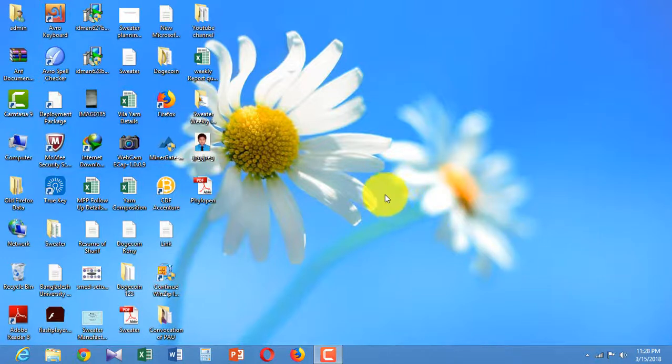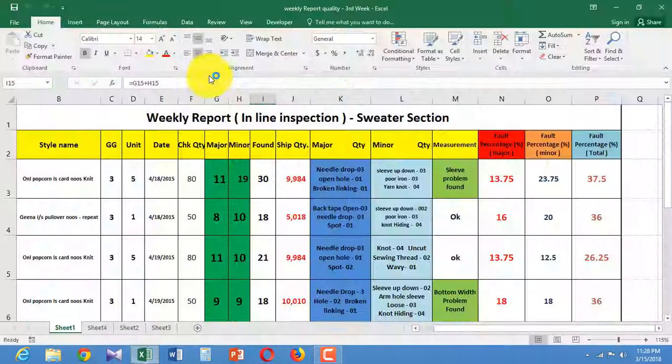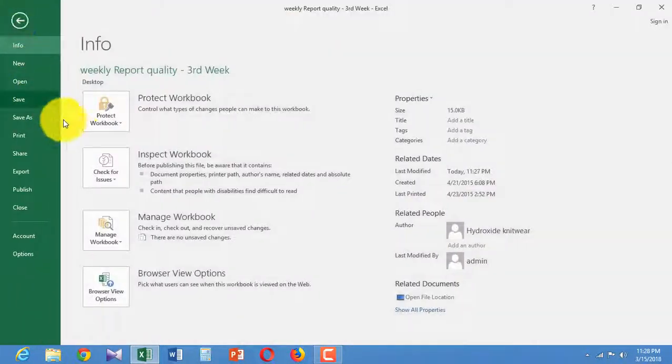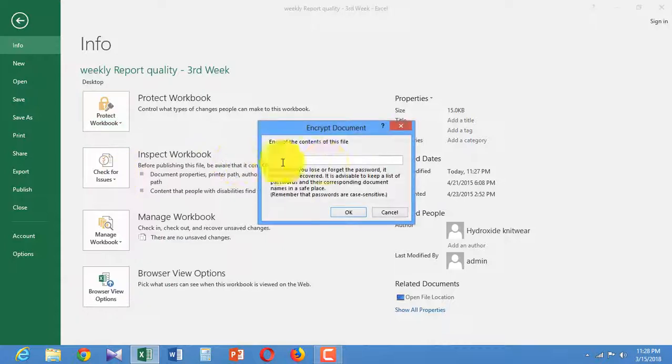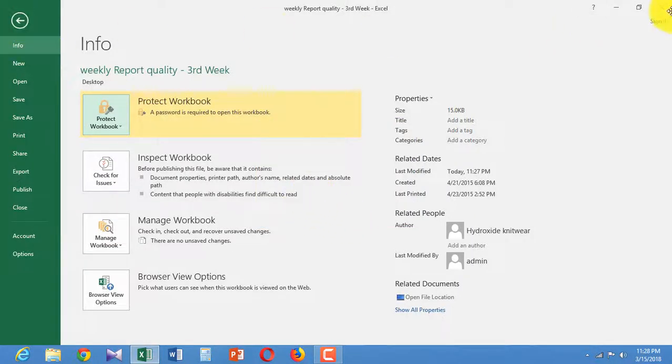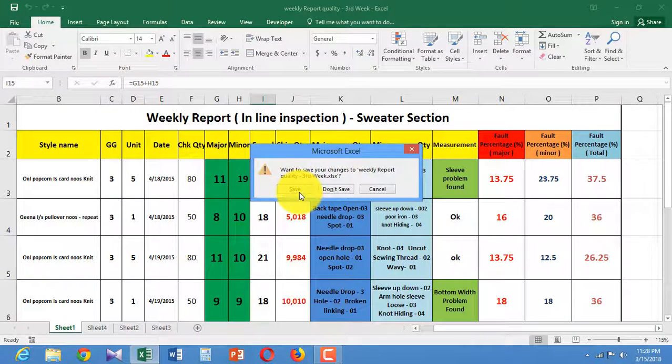Today I am going to show you how to set up password protection for an Excel file. First, open any Excel file, then go to File, then click Protect Workbook, then Encrypt with Password. Then you can write your desired password, then click OK, then re-enter the password again, then click OK. Your file is ready. Just save here.